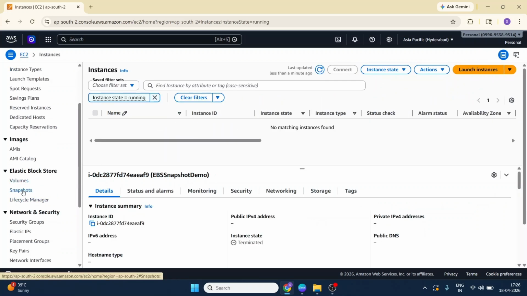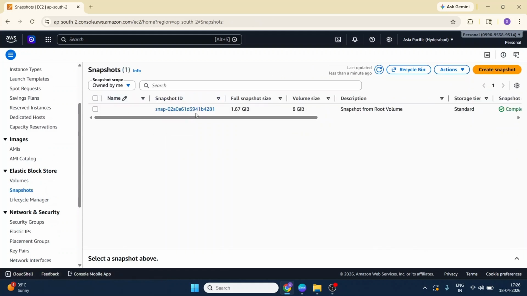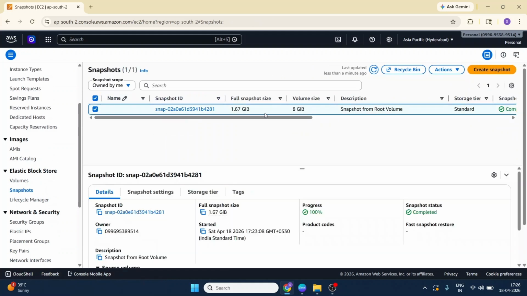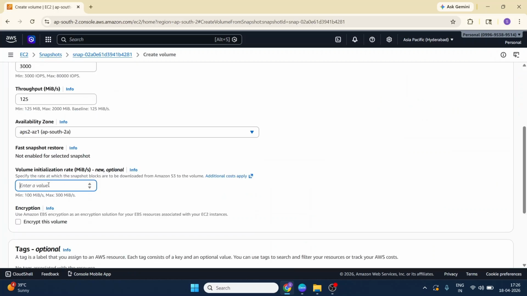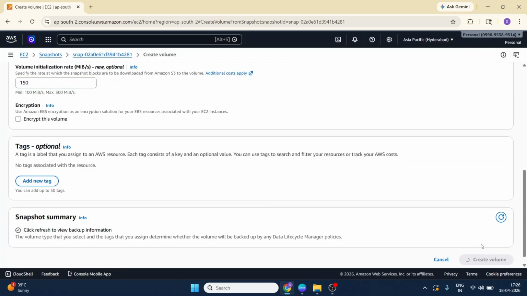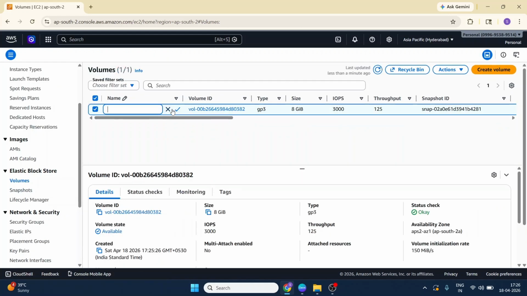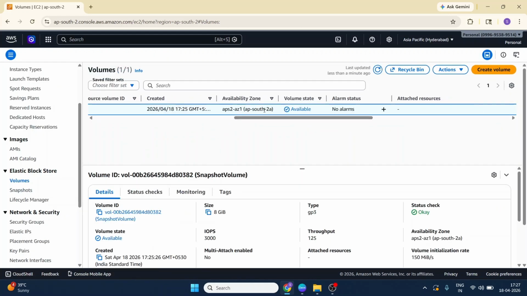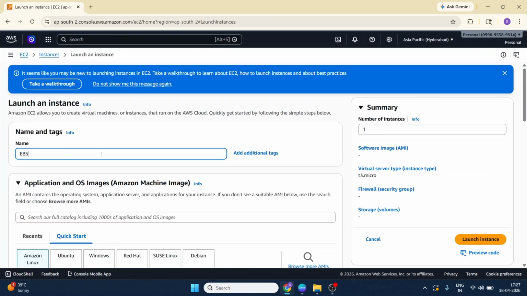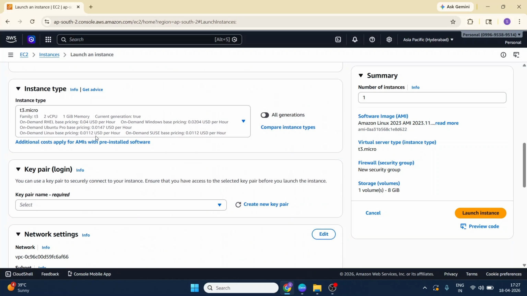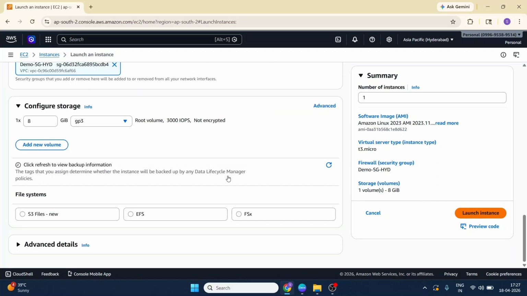Now let's quickly create a volume from the snapshot that we have created from the root volume. Here click on and do Create volume from the snapshot, and this can be 50 MB. Do Create volume. You can just name it as snapshot volume. This is available now. So let's quickly create a new instance, EBS snapshot. The configurations are same as always. Quickly launch the instance here.